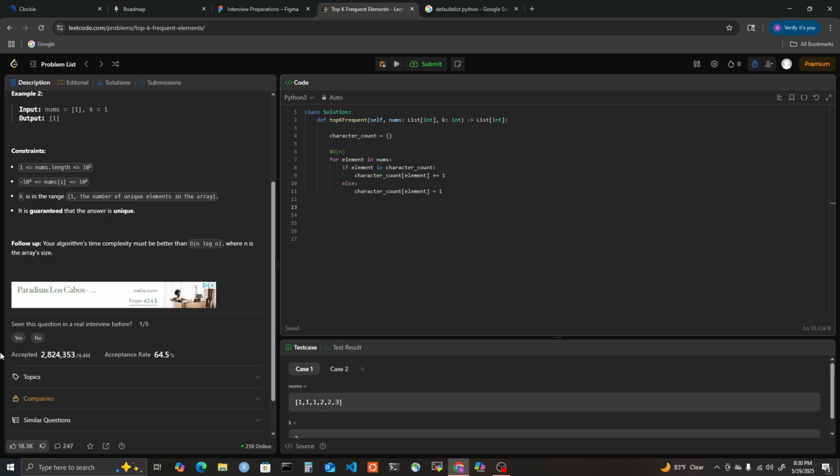Alright, so I'm going to say solution equals blank array, and then I'm going to say while k is greater than 0. Then I'm going to do a little bit of this and that. I'm going to say max character. Okay, I'm going to put a max character here.